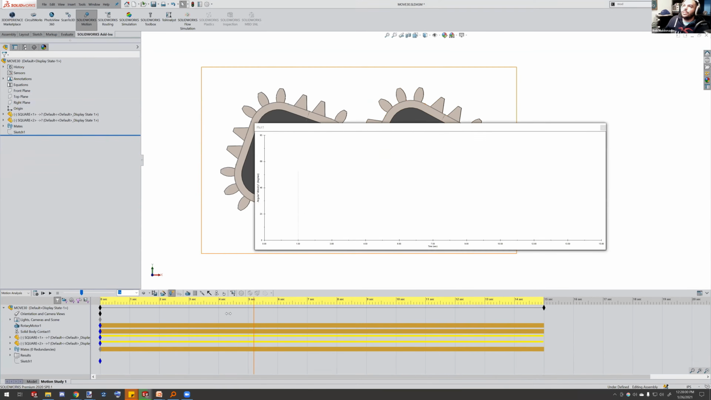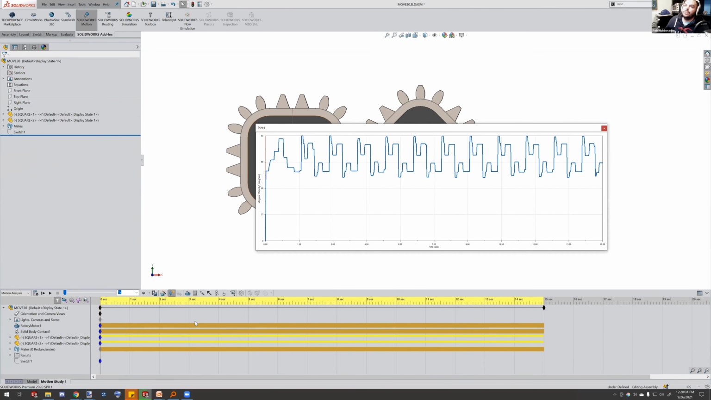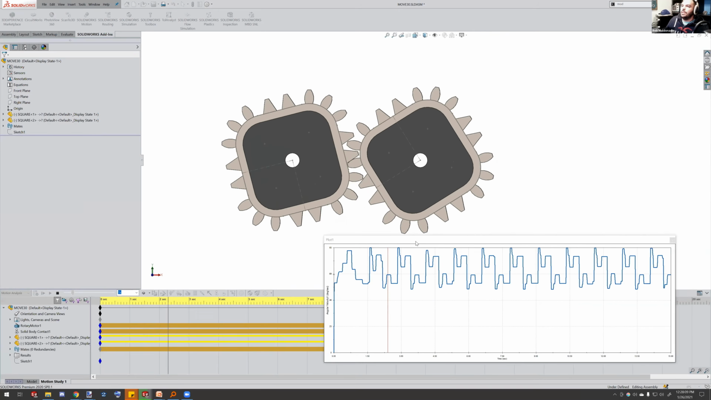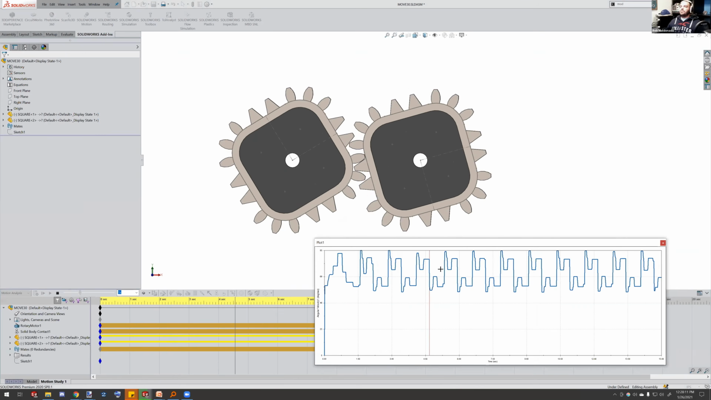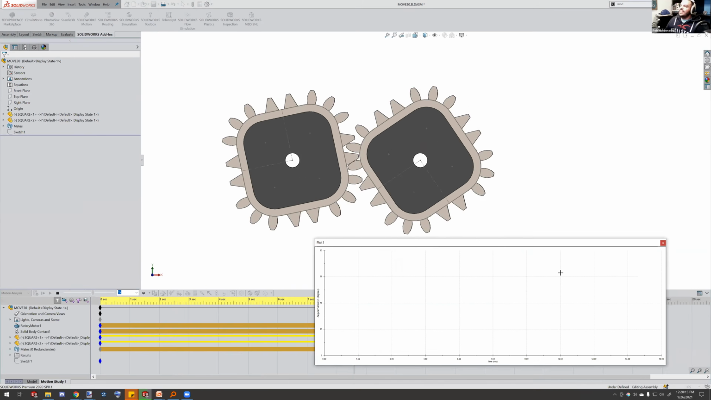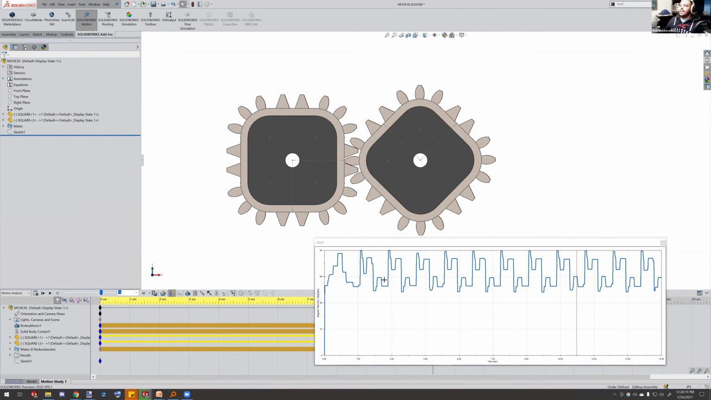It's a little crunchy. Well, that's to be expected because every one of these changes is when another tooth comes into play. So if I play that, it's a little bit jittery. Guess it doesn't like me sharing and calculating at the same time. But yeah, you can see that this gear is speeding up and slowing down as this one drives it. So lots of cool stuff you can do with SolidWorks.